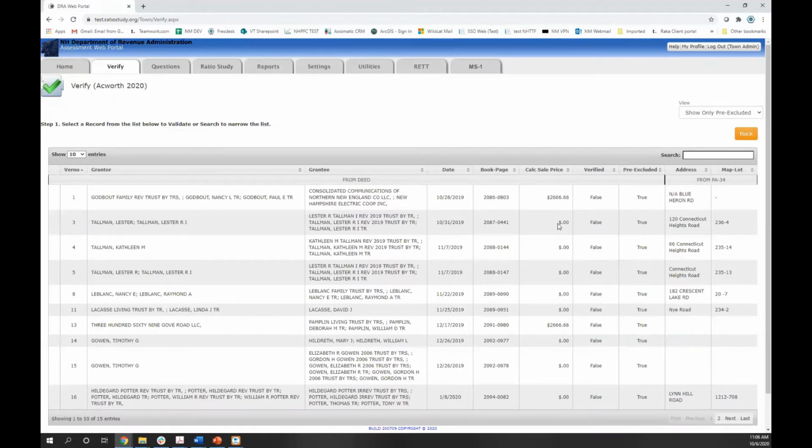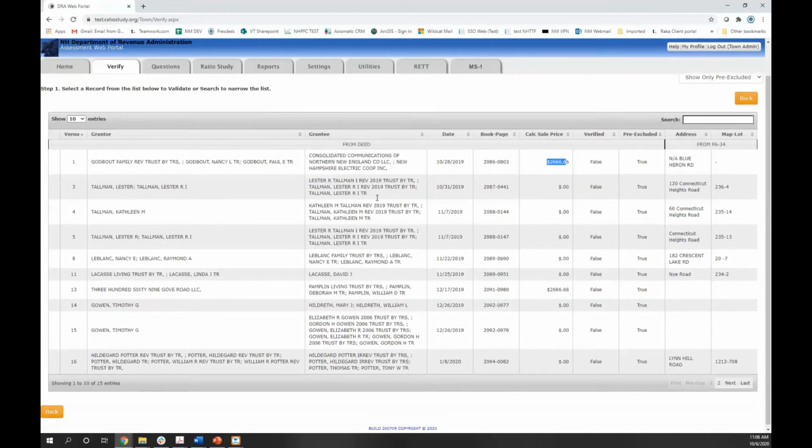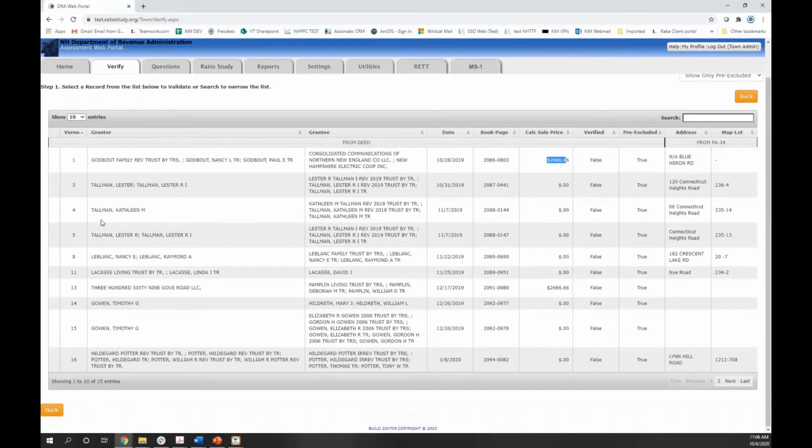You'll notice a lot of them have a calculated sale price of 0, meaning they did not pay any transfer tax, because in this case, they were just transferring to a trust. You'll also see the minimum transfer tax, which is $40. It calculates to a sale price of $2,600. So these are not available for you to validate. There's no green go button here.